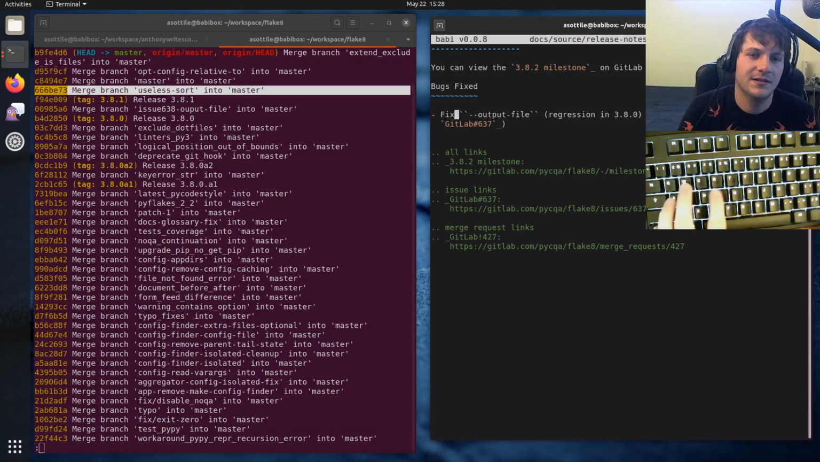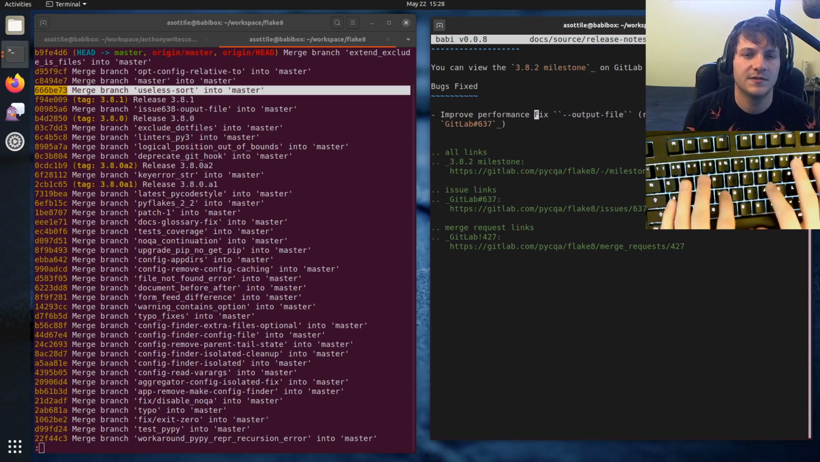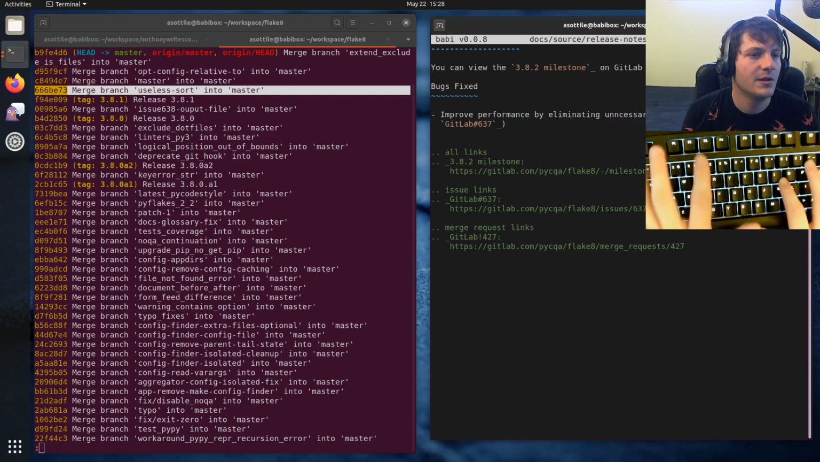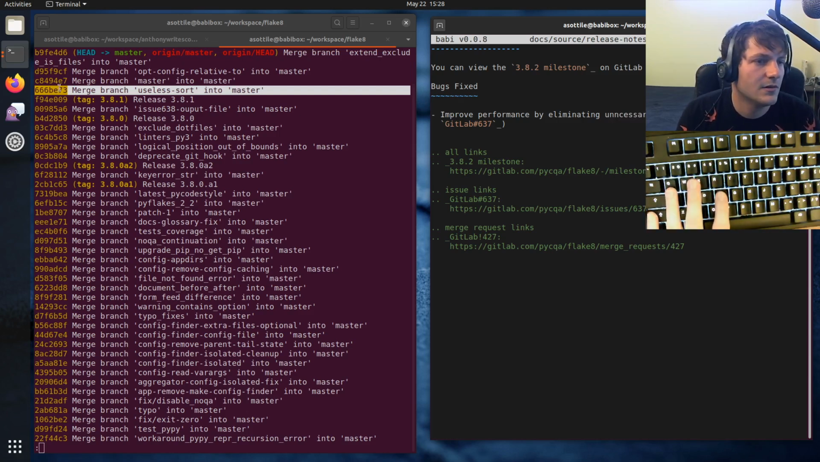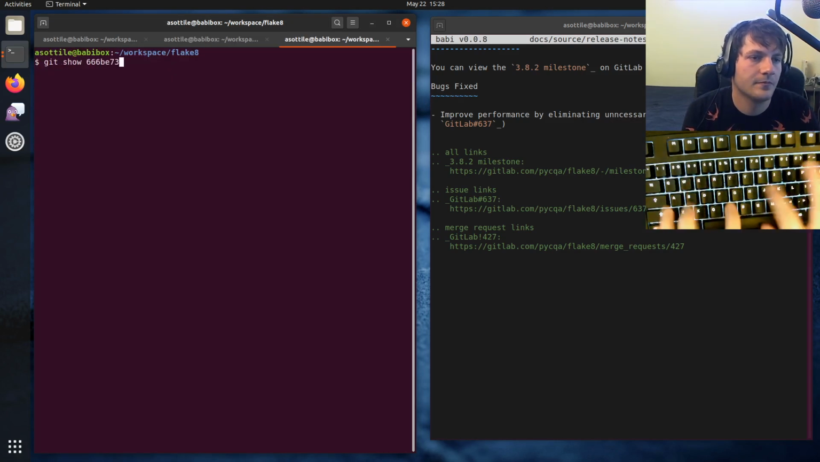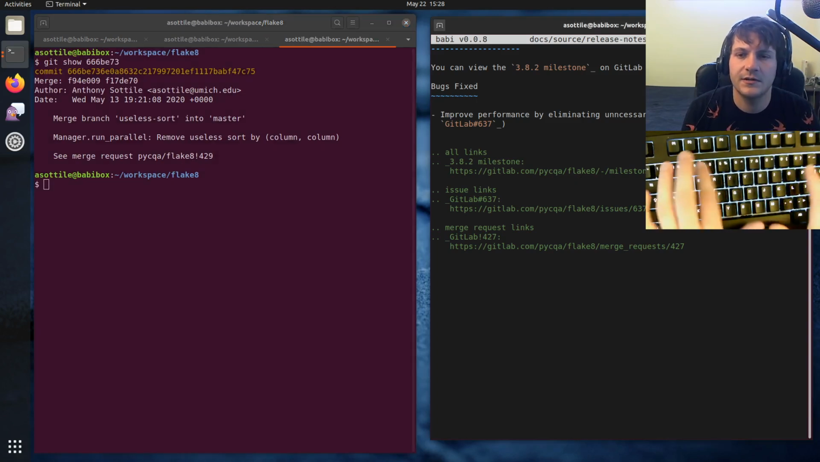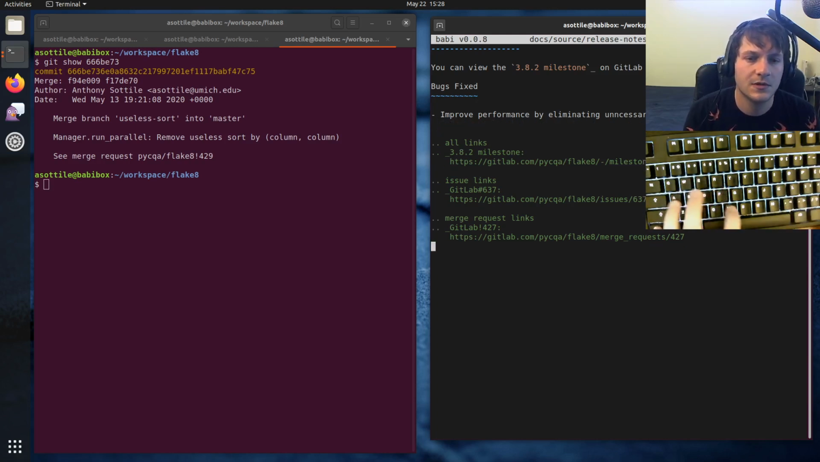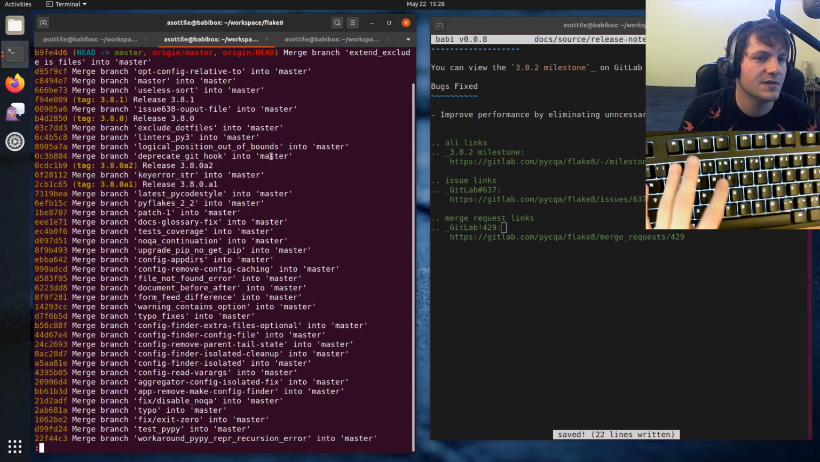We'll just say improve performance by eliminating unnecessary sort and GitLab bang 429. Should say see also. And we gotta update one of these. So that one didn't have an issue associated with it. That's fine. Merge master into master. Helpful.